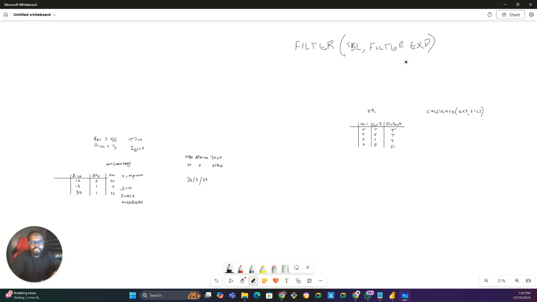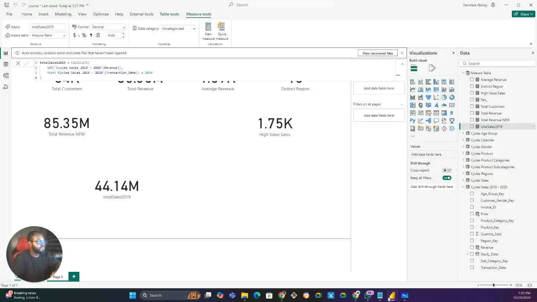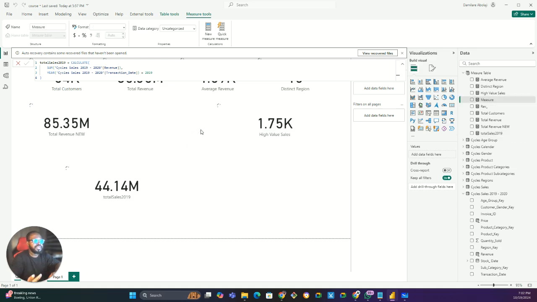So let's look at it in Power BI. We want to create a new measure. And let's call this new measure high value sales. Basically, we want to define all the sales where the value of the sales amount was high. When I say sales in this case, I mean revenue. So let's call it high value sales.